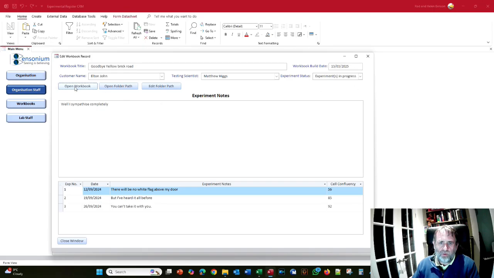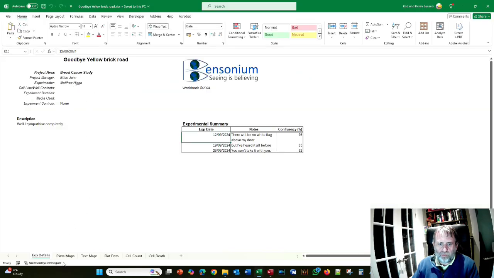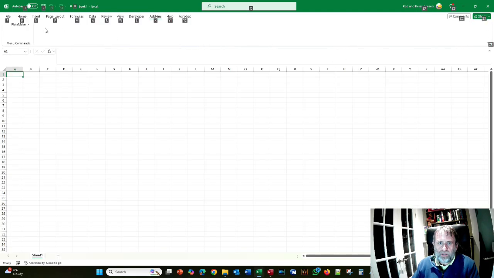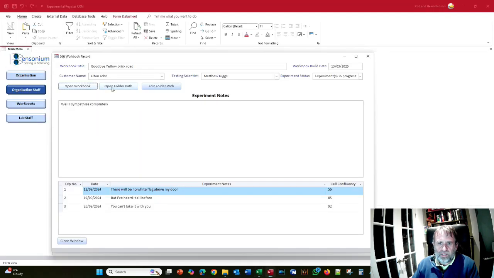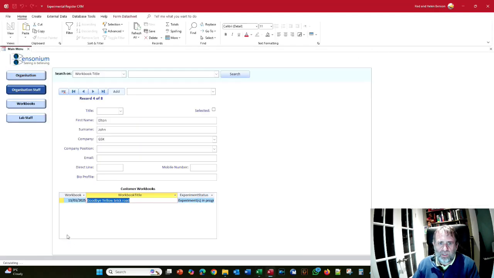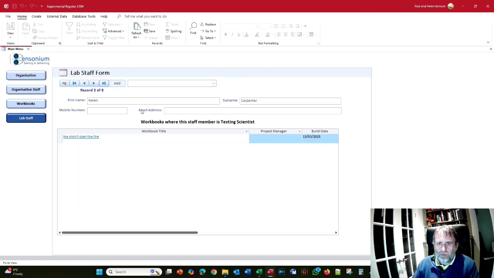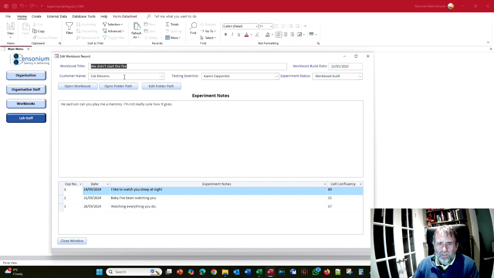I can open the workbook and actually have a look at this as the workbook with the plate maps. So you can see I can very quickly maneuver around the CRM. I can close this window, or I can look at it from lab staff view. So there's me, or Karen Carpenter. This is her workbook. We didn't start the fire. There she is there. This is Cat Stevens, is the customer.